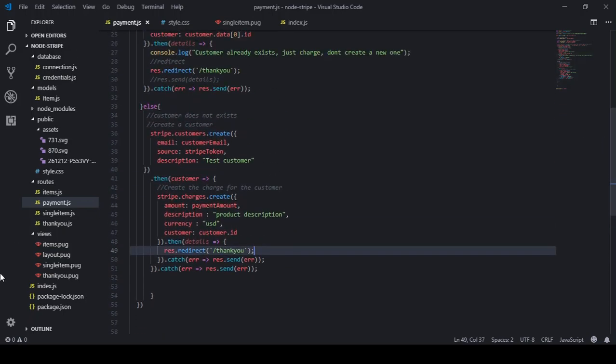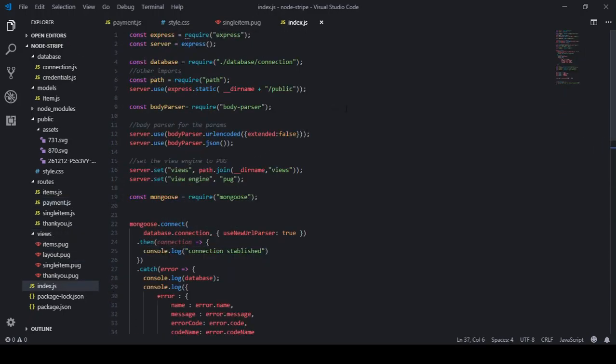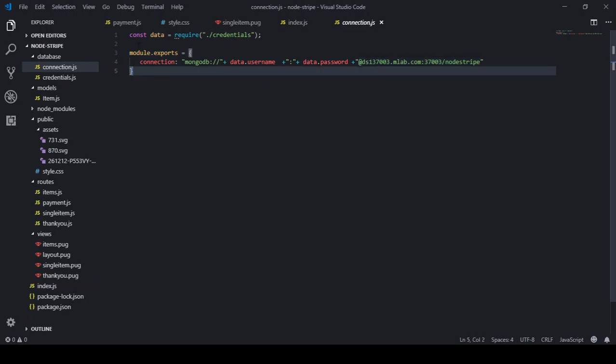So okay, let's start with index. I'm requiring Express. I'm using Express for the server. I require the database connection. That connection is this one, that I'm using in the same file. You shouldn't be using this. You should be using environment variables. I'm using this because I'm lazy and I forgot to add the environment. So I'm using this connection to MongoDB, with my username and password for that account, and this node stripe.